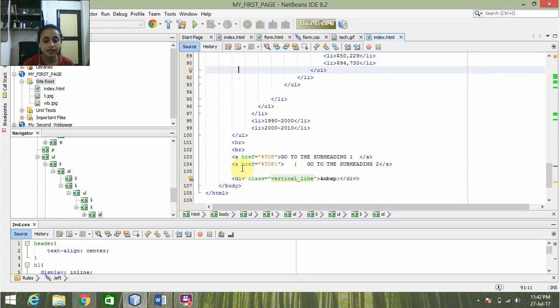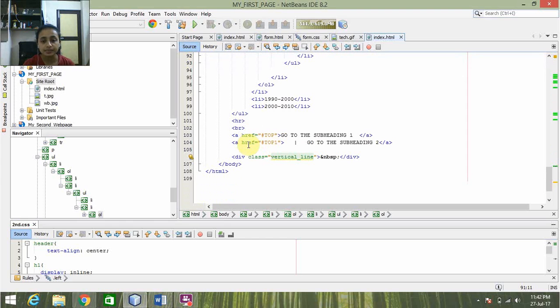Then I'm again using the horizontal rule tag, and then in order to move to the top subheading, I'm using this anchor tag over here. If you click on this go to subheading link, it will take me to that portion of the web page. Finally I close my body tag and then my main HTML tag.